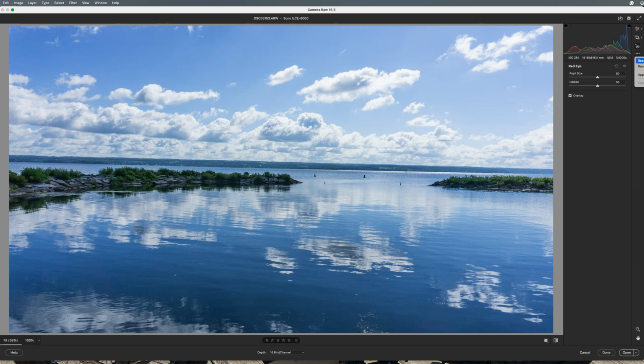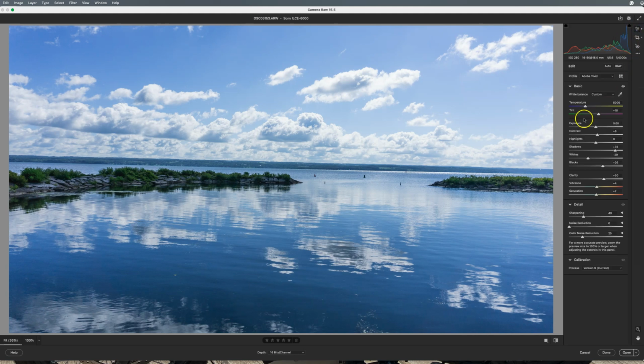And this last thing is reset to open, reset to default, and apply previous settings. We're just going to go back to the top here. Once you're done, if you hit done, it's going to close that photo out with those settings. If you hit open, it's going to open it in the full editor.